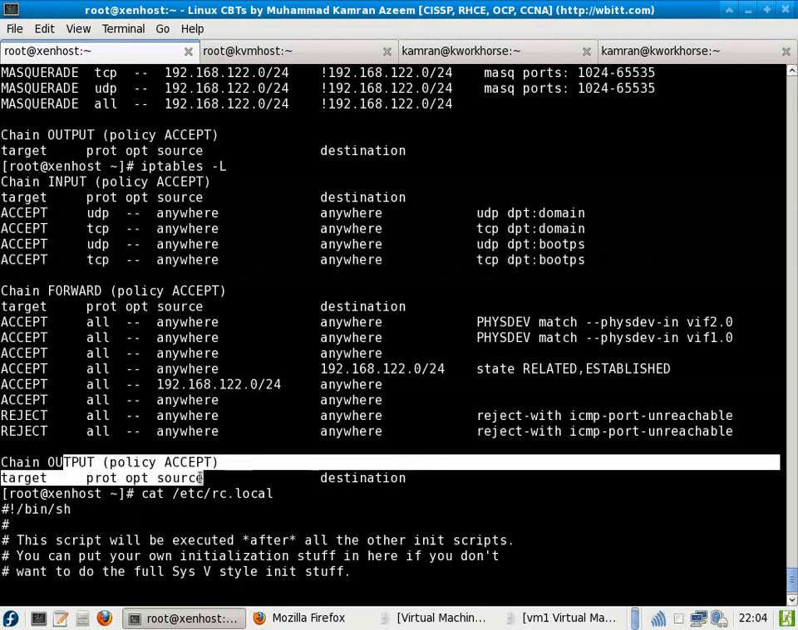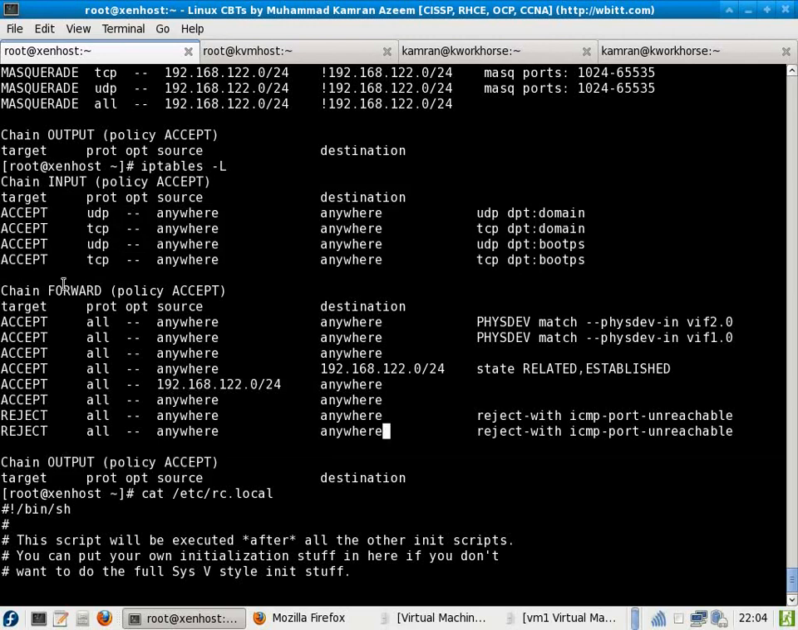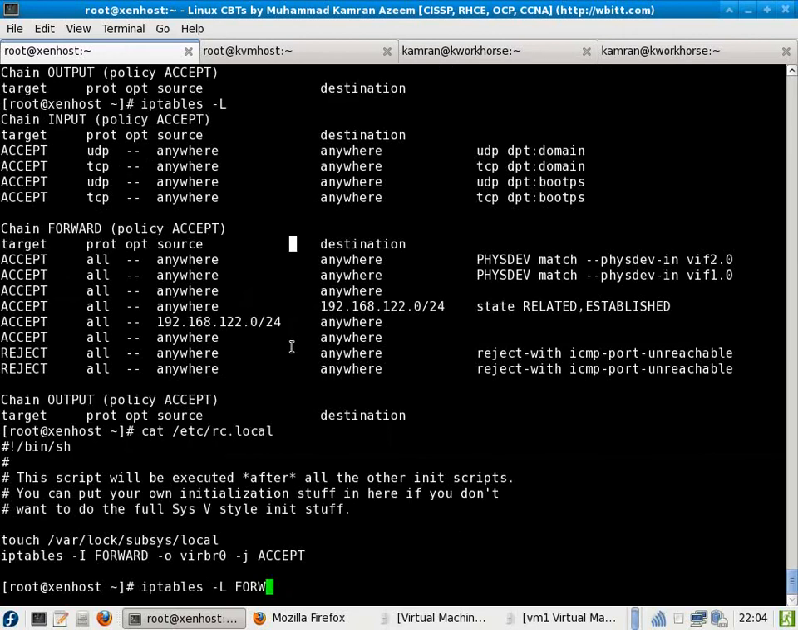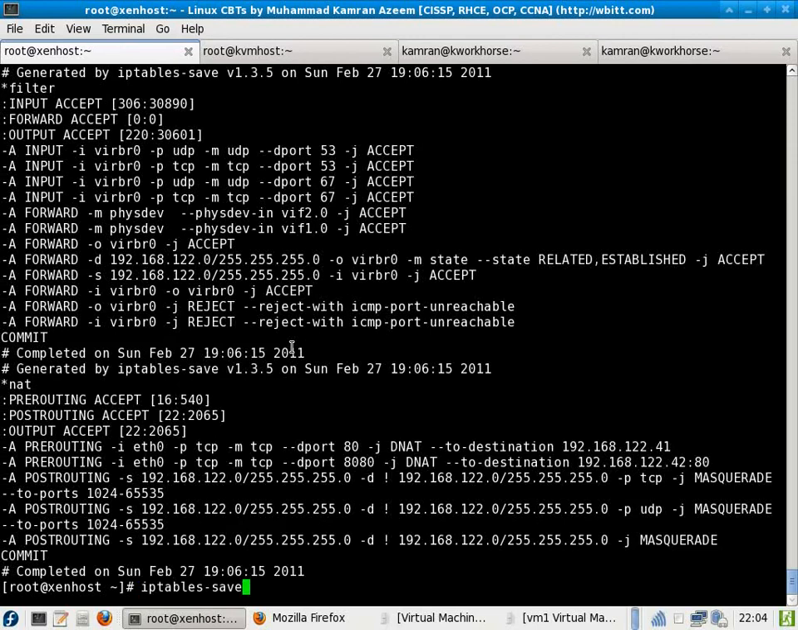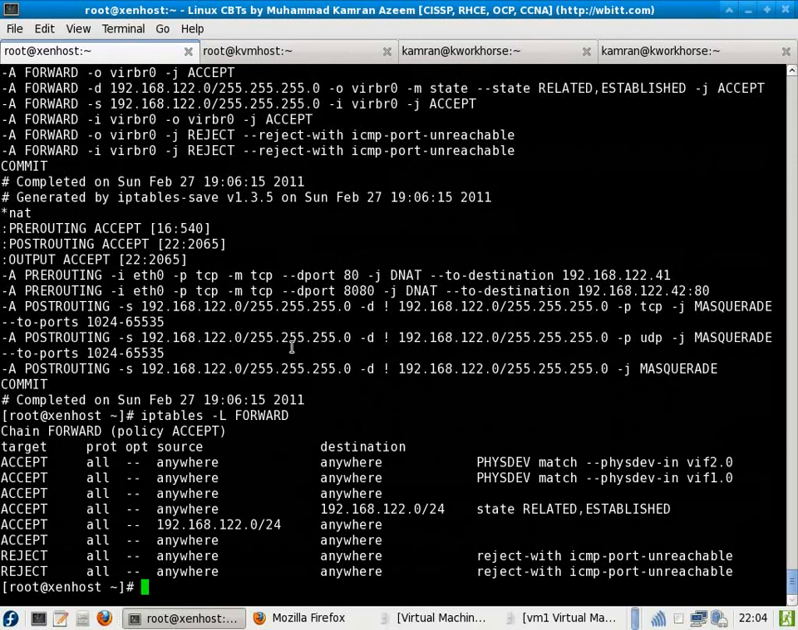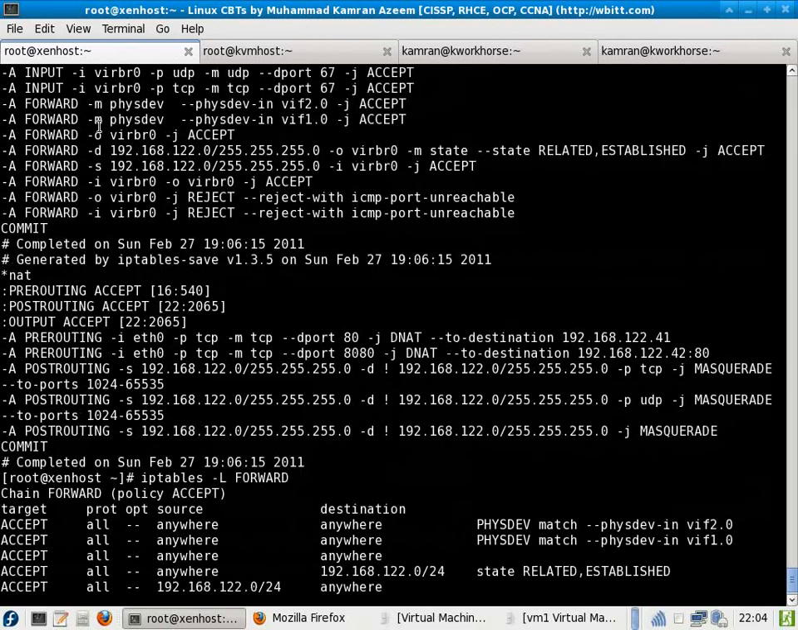Nothing's there in the output chain, clean. So the only thing we are concerned about is the forward chain, and here it goes. List forward like this, and iptables-save will be very clear to you. List forward again. Okay, look at the forward rules here.